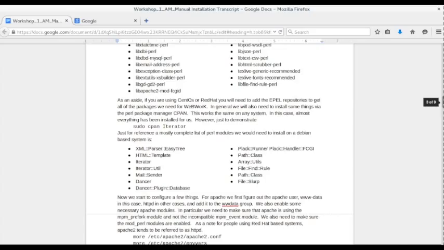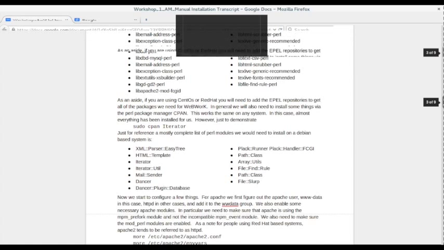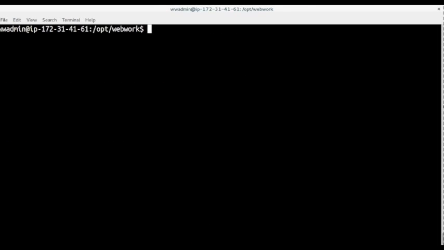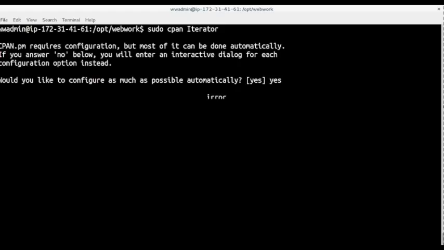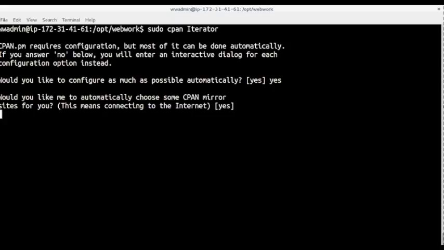CPAN is nice because it's uniform. It's basically the same on all different machines, but it is also a little bit less fully featured. You can't uninstall stuff with CPAN. CPAN doesn't do automatic updates of things. In order to install something with CPAN, we would do sudo cpan and then the name of the Perl package. So, for example, one of the Perl packages we need is Iterator. The first time you run it, it's going to ask if you want to configure stuff. It's reasonably good about configuring itself, so you can just type yes for both of those.